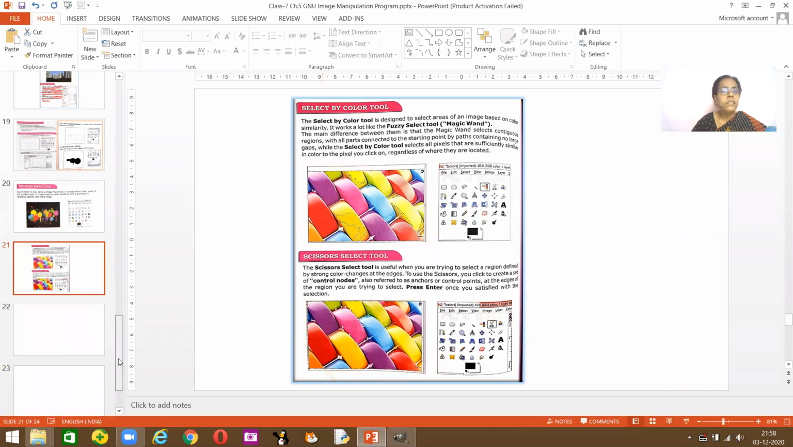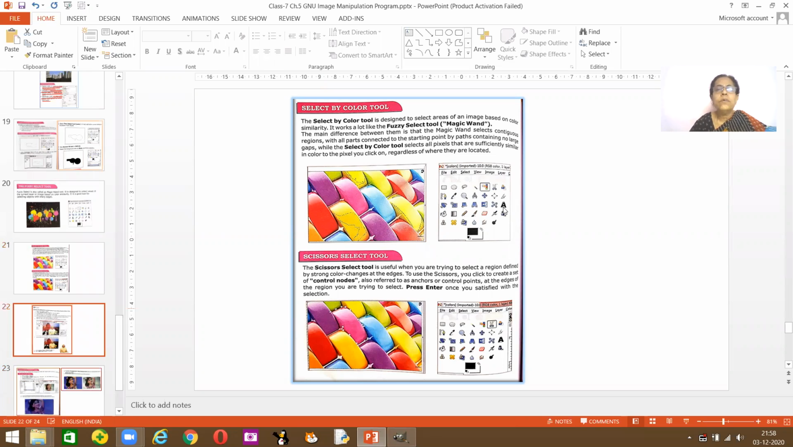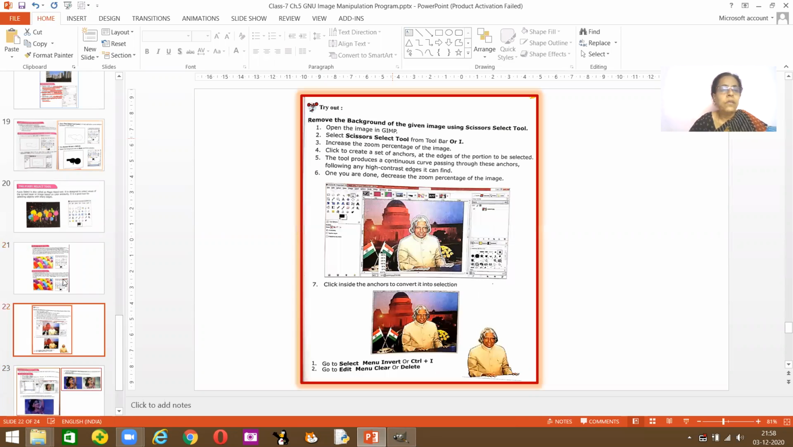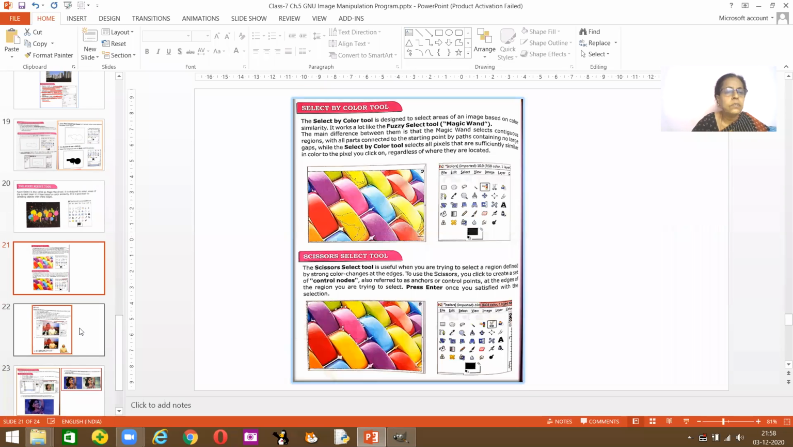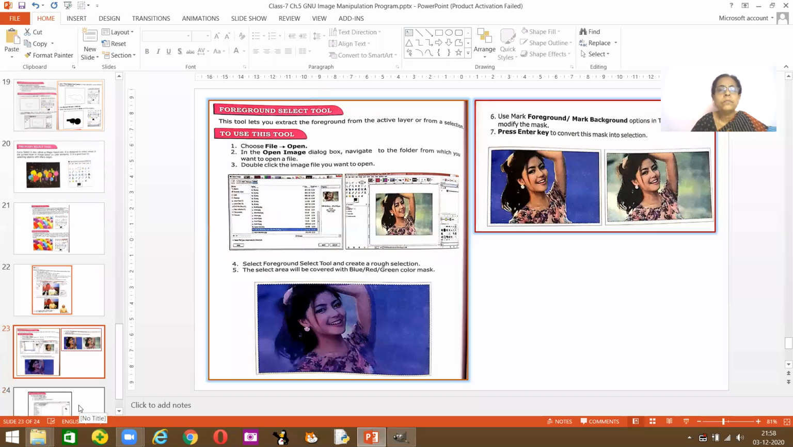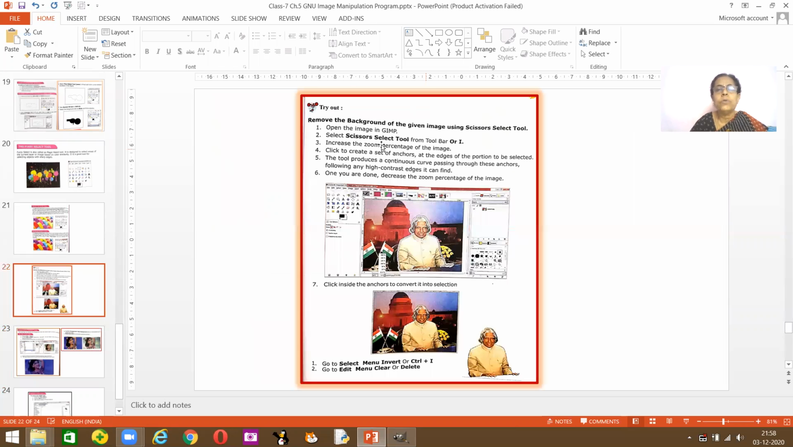So after the scissors tool, you have the foreground select tool, which is here. No, it's not here. Yeah, the foreground select tool. This is about the scissors tool, which I just now told you how to cut the image. The shortcut key for the scissors tool is Control I. See, there's a continuous line, and then you double click. Just now I pasted the bird like this. Once you double click, the foreground and the background.